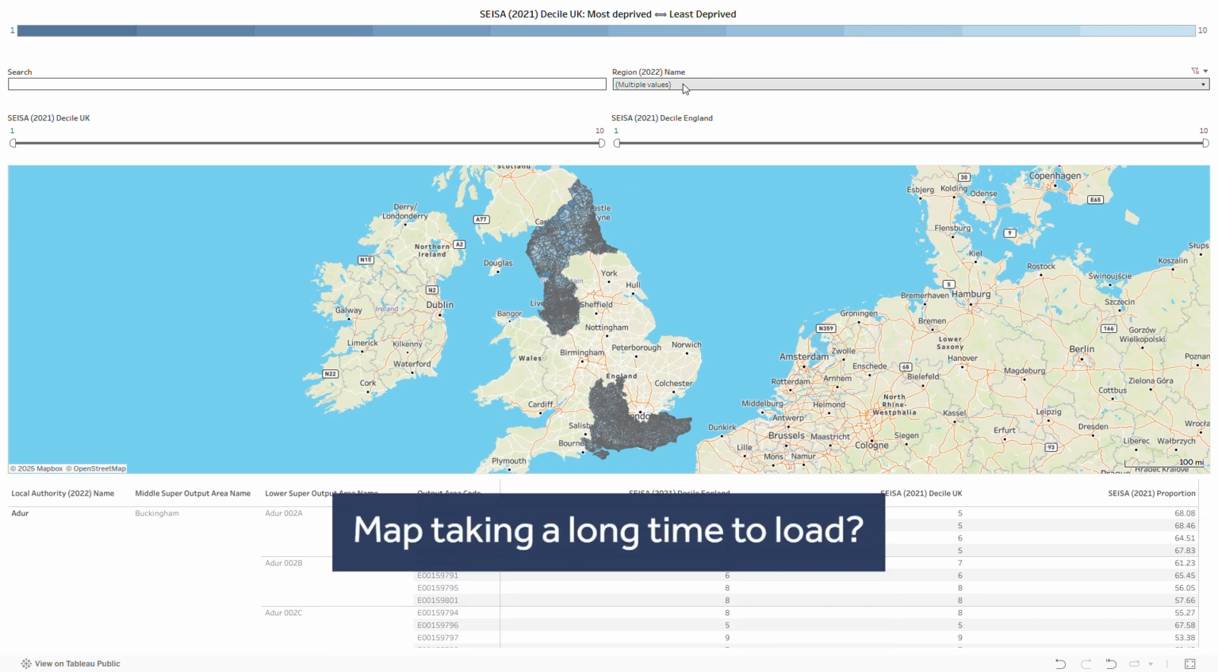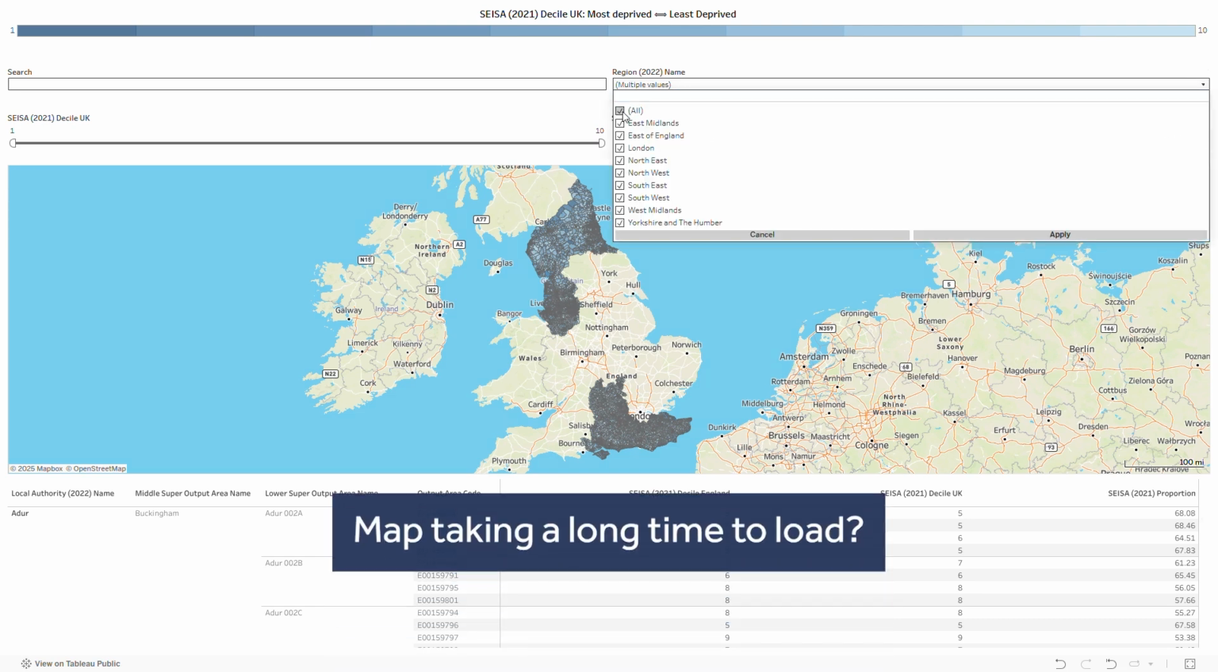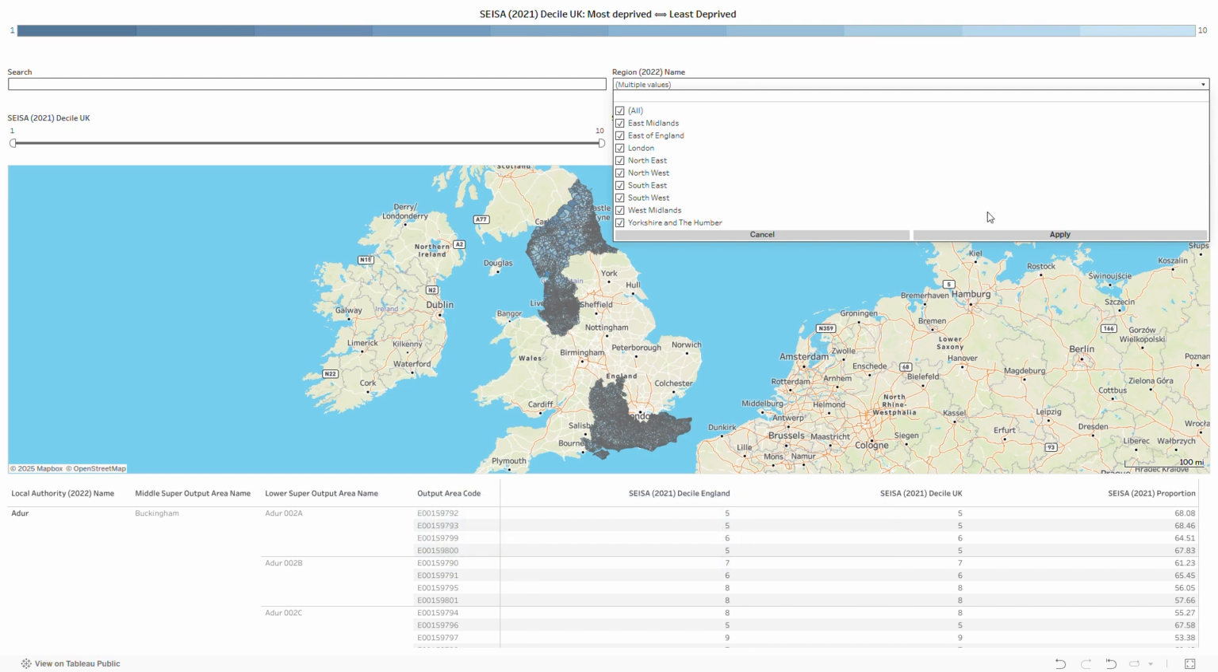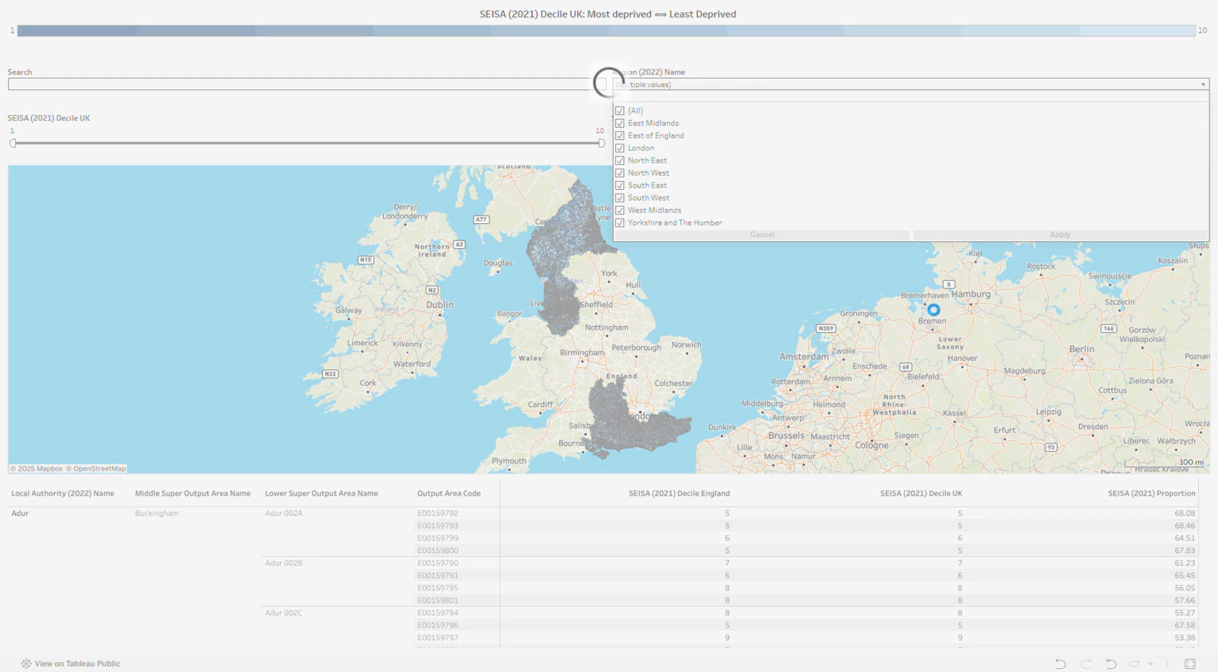There are several reasons the maps may take a few seconds to load. The main reason will often be that you are attempting to load a large number of areas. The more data you are trying to load, the slower the maps will be. For example, if you try to load the whole of England, this will take longer to load than if you are trying to load one middle super output area.